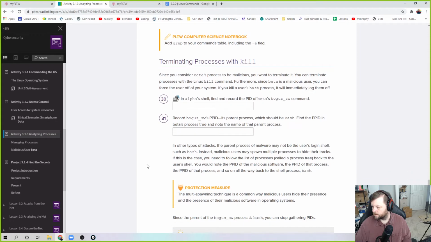All right. Since you consider beta's process to be malicious, you want to terminate it as alpha. You can terminate processes using the kill command. Further, since beta is a malicious user, you can force the user to log off the system. If you kill a user's bash process, it will immediately log them off.